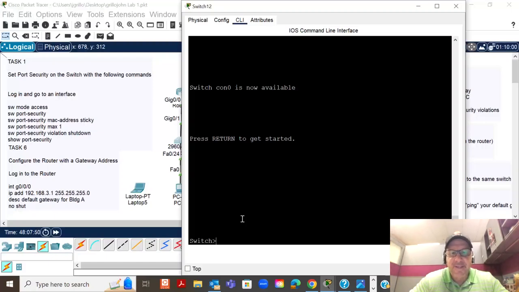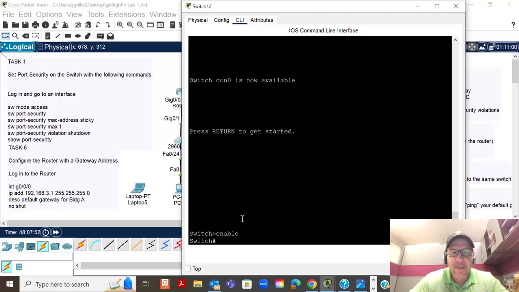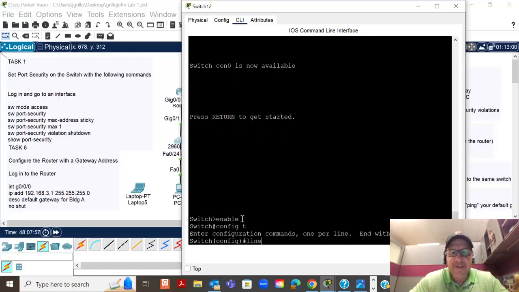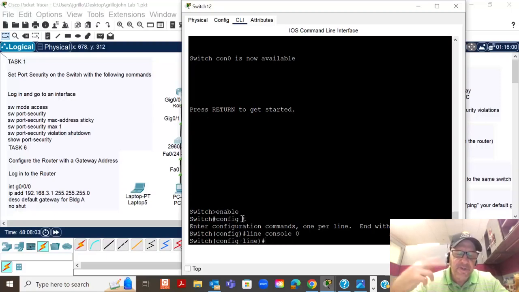And to do that, I type the command enable, type the command config T, and I'm going to type the command line console space 0. Hit enter. And again, this is used to establish the user exec command password when you initially log into a switch. You're going to type the command password space followed by whatever you want the password to be.